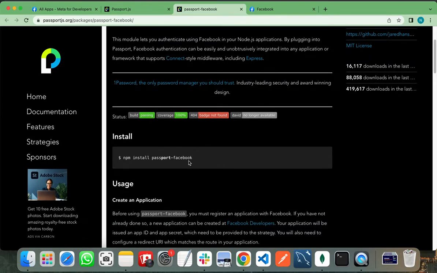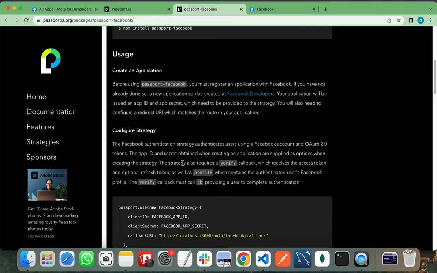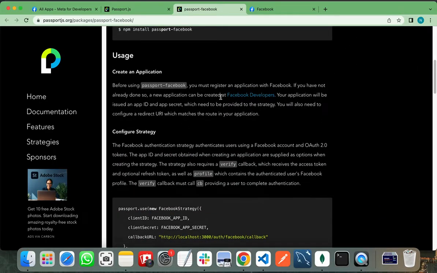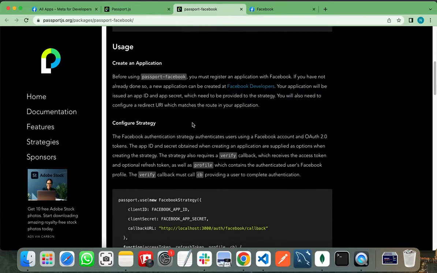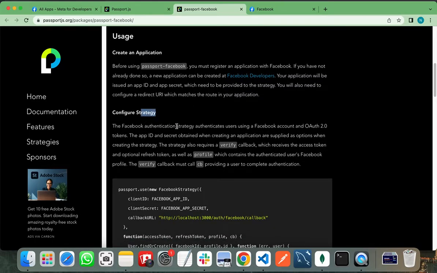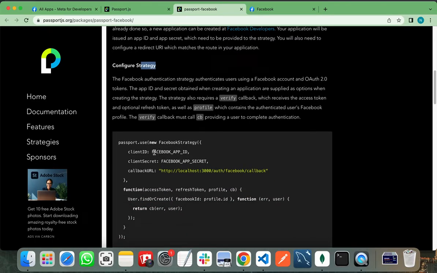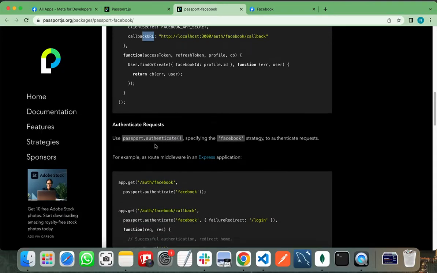First you need to install passport-facebook. Then you need to create a new application on the Facebook developer console. After that you need to configure your Facebook strategy that takes the Facebook app ID, Facebook app secret and the callback URL. And then you need to authenticate the request.